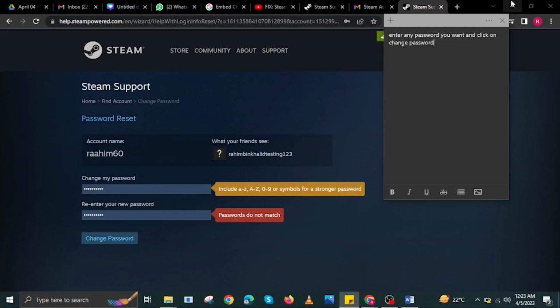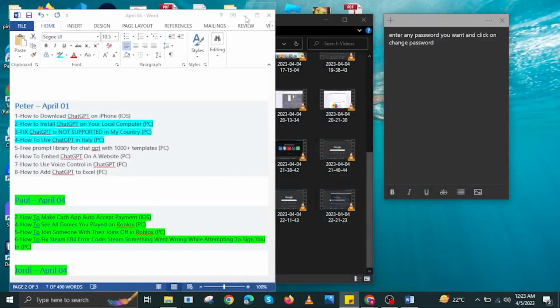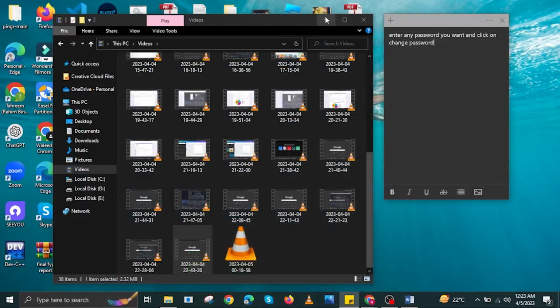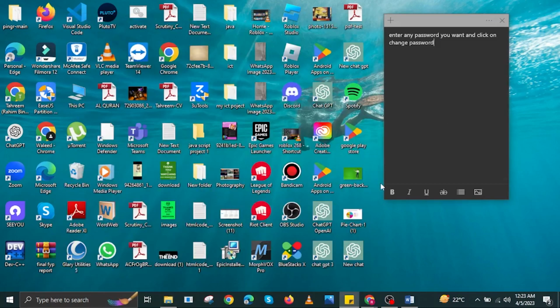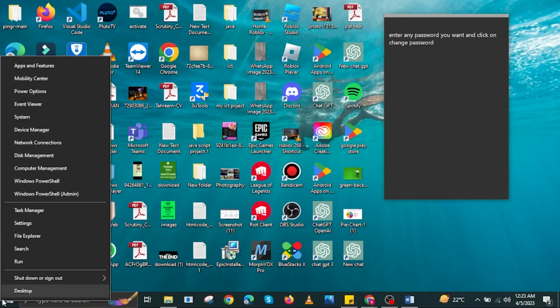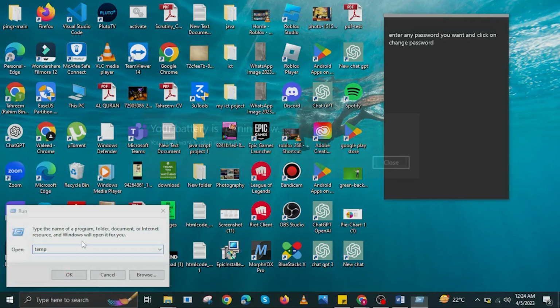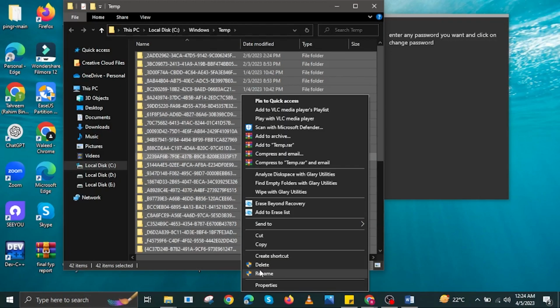Once you are now done, press the Windows plus R key on your keyboard. And then, once you do that, the Run window will appear. This one over here. In the search bar, type in temp, then select OK. On the temp folder, press Ctrl A to select everything and then delete.